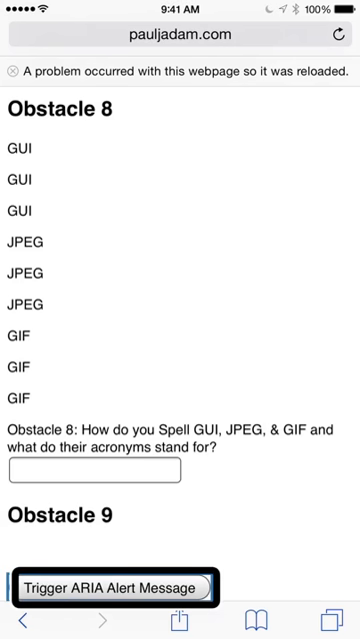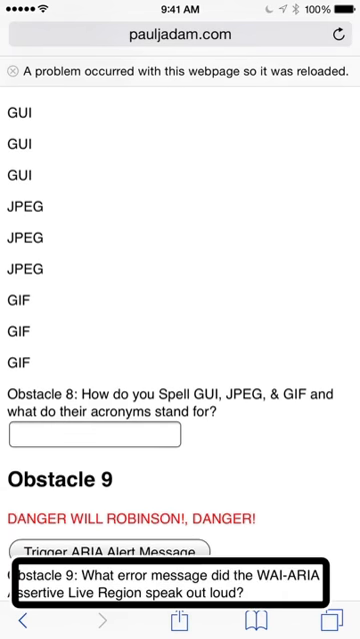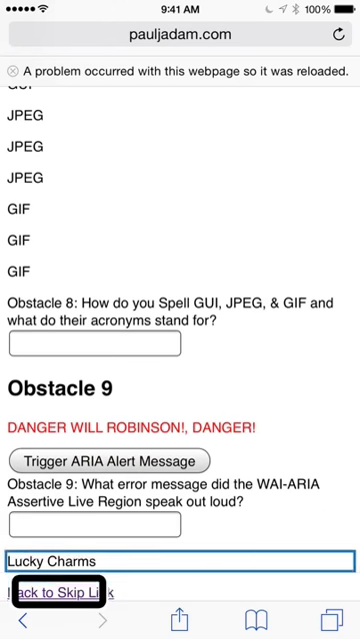Obstacle 9. Heading level 2. Trigger ARIA alert message. Button. Danger, Will Robinson. Danger. So the ARIA alert messages do work pretty well on iOS with VoiceOver. Trigger ARIA alert. Danger, Will Robinson. Danger. Obstacle 9. Lucky Charms. Back to skip link.